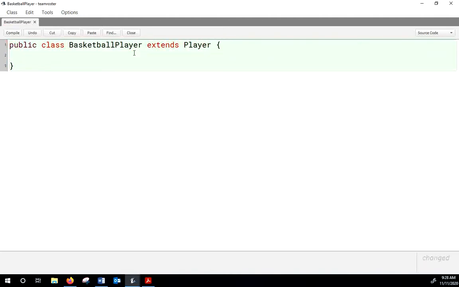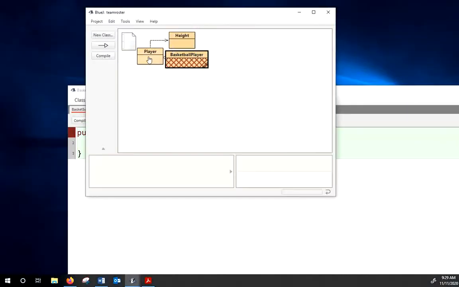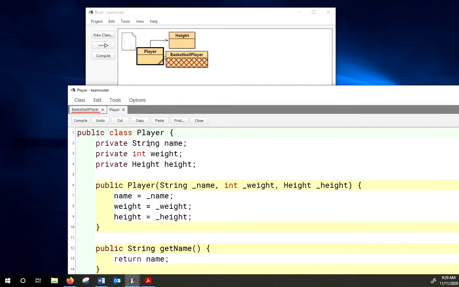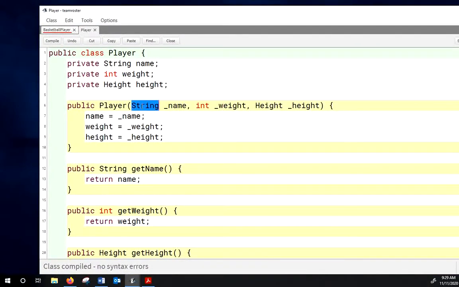So when you subclass something, you extend it. Now you're going to notice we're going to get an error really quick. It's going to say constructor Player in class Player cannot be applied to given types. Required: java.lang.String, that's String's full name, int, and Height. Found: no arguments. Actual and formal argument lists differ in length. What does that mean? Well, let's take a look at the Player class. The Player class constructor requires a name, a weight, and a height, which is a java.lang.String, an int, and a Height instance.